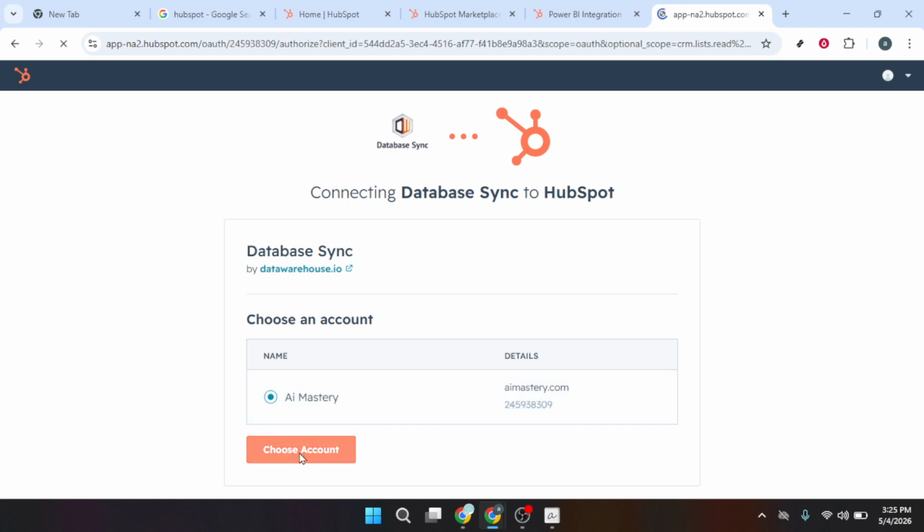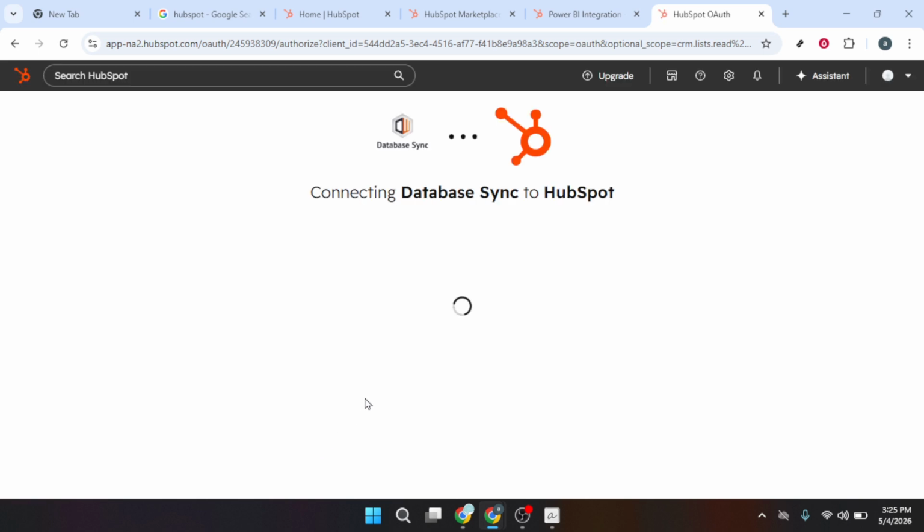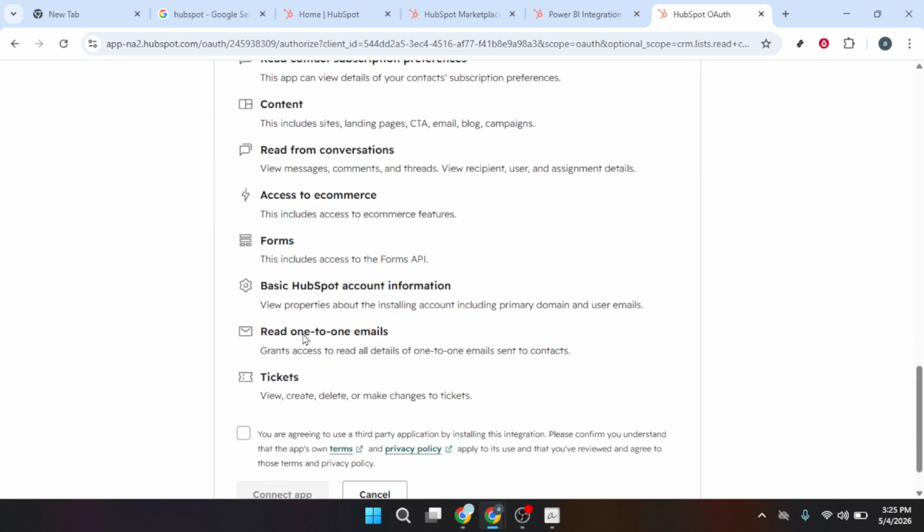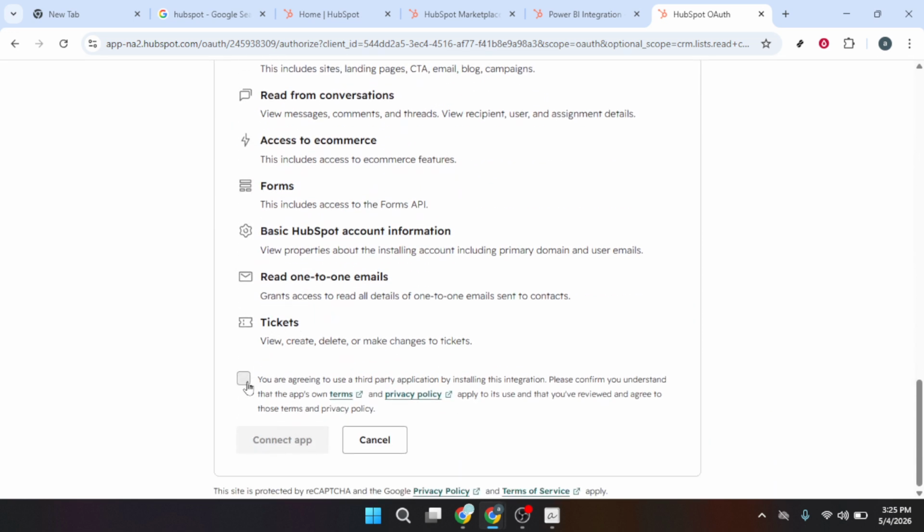Before finalizing, you'll see a checkbox for the app's terms and privacy policy. Read through the summary, then check the box to indicate your agreement. Finally, click Connect App. HubSpot will process the connection and may briefly redirect while it completes authorization.